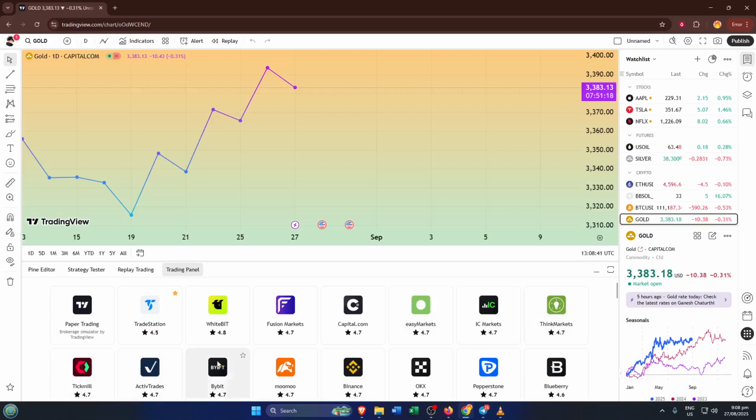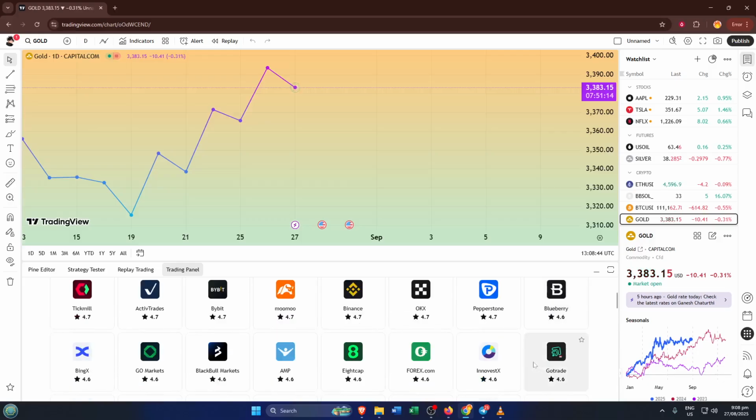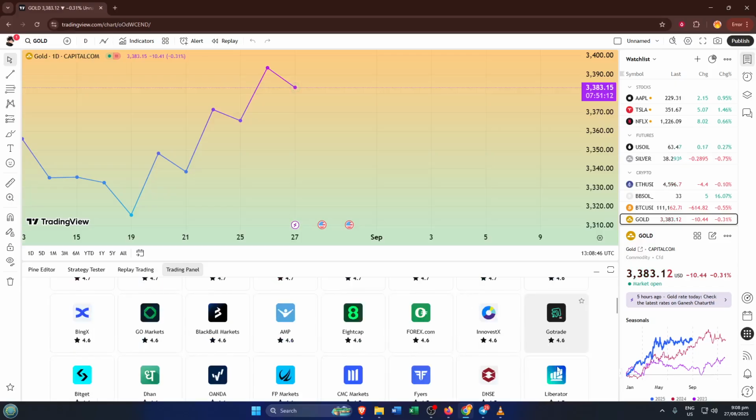Once you have the full list open, head up to the search bar at the top of the broker section. Type in XNES and see what comes up. If XNES is supported in your region, it should show up here. Take your time and don't worry if you need to scroll a bit.